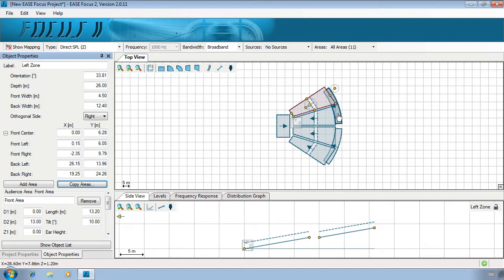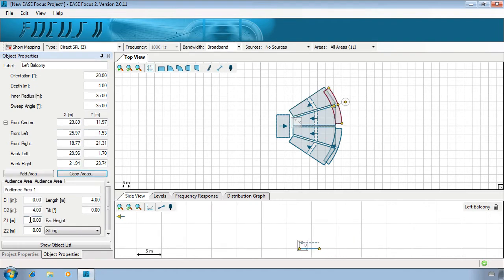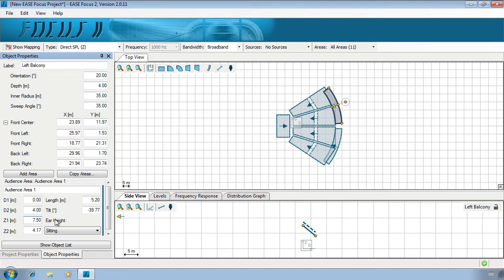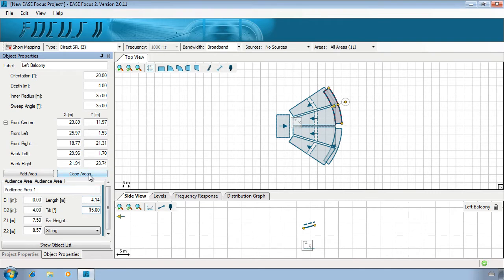On the balcony, we only need to change the elevation to 7.5 meters and the tilt angle to 15 degrees. If you insert 7.5 meters in the Z1 field, you can see that it was restricted to 4 meters instead. That's because the maximum inclination of an audience area is plus or minus 45 degrees. If we increase a little bit the Z2 value, we can now get to 7.5 meters. Adjust the tilt angle to 15 degrees. Copy this area to the other balcony.